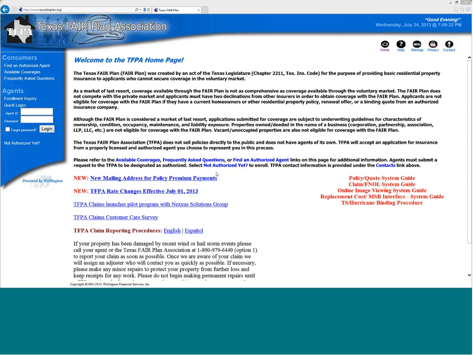How to quote dwelling fire policies through Texas Fair Plan. This is the Texas Fair Plan homepage. We need to log in and access the quoting database in order to do so. So let's go ahead and sign in.